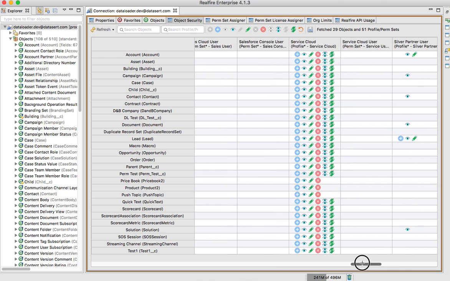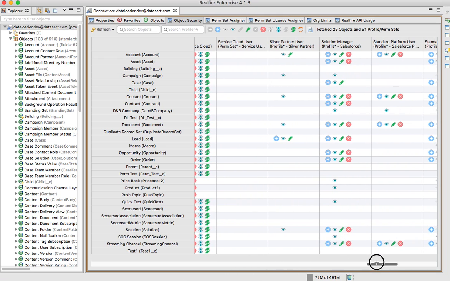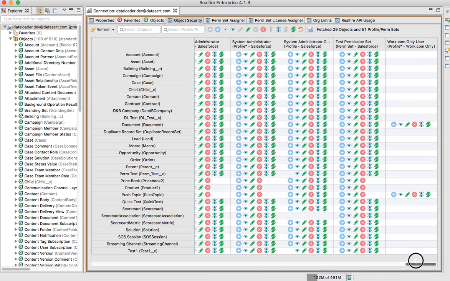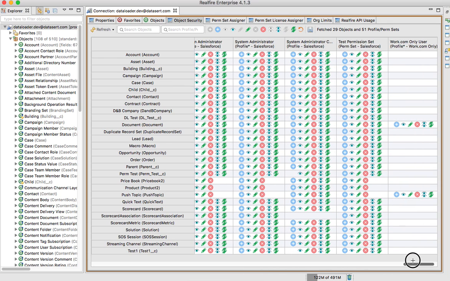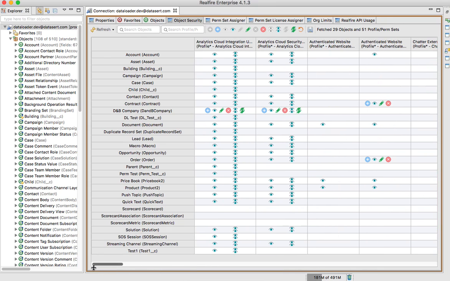If it doesn't have any license, like in the case of global permission sets, that particular segment of information will be empty. Otherwise, you will see that particular license information. So that's all about the visualization.